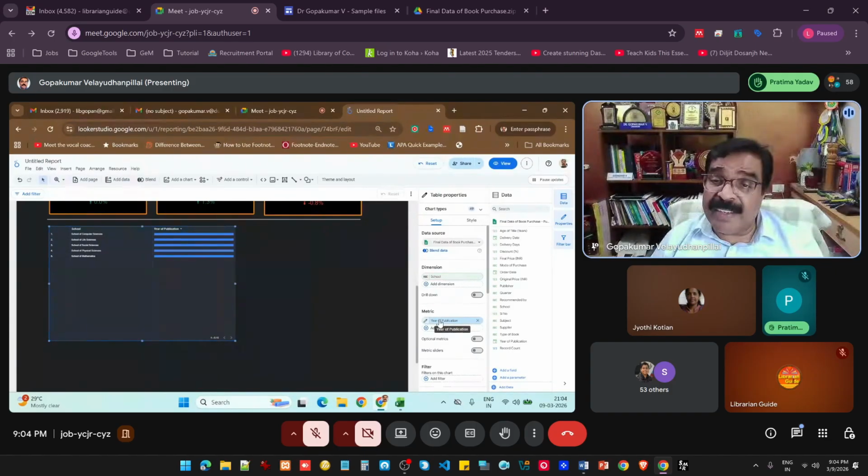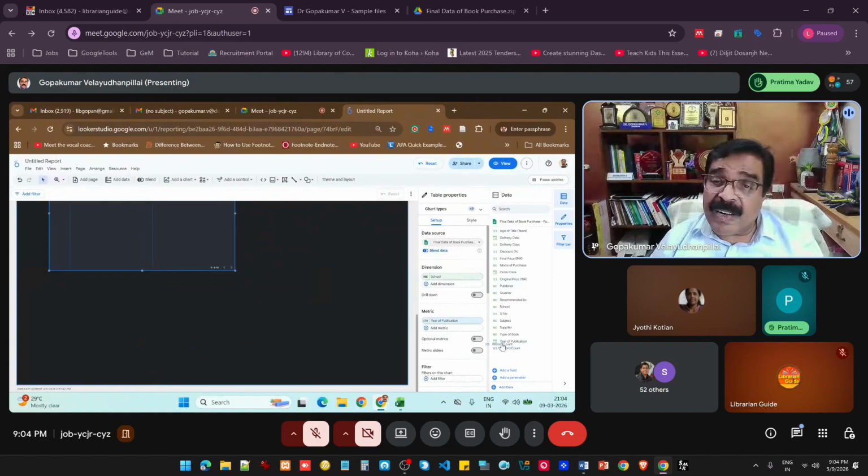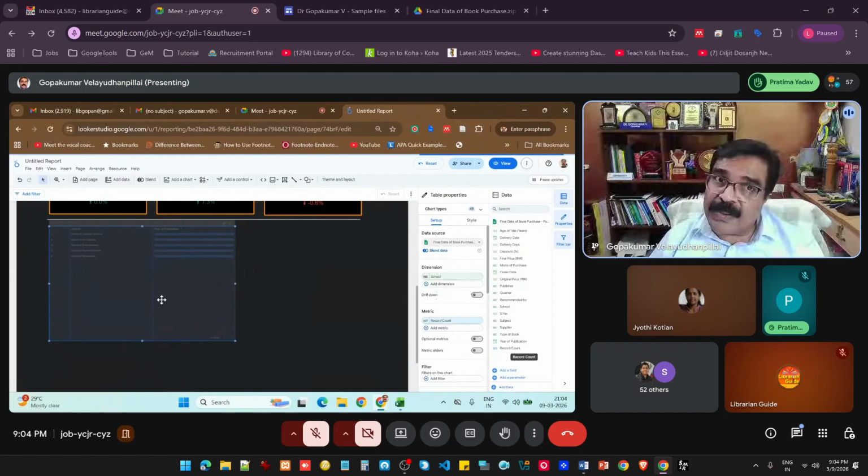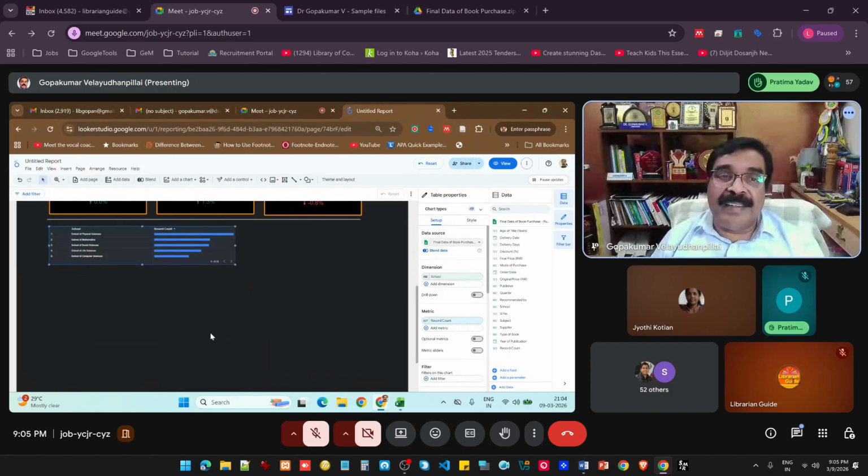So what we have to have is the total record count. Click, drag and drop the record count over here, just like that. It will show you the exact number. You can see now the exact number of books has been brought. Each school has a different number. Okay, so I have just drawn the table.